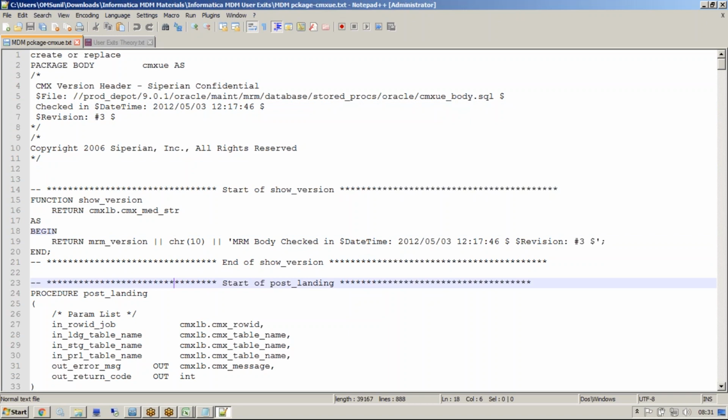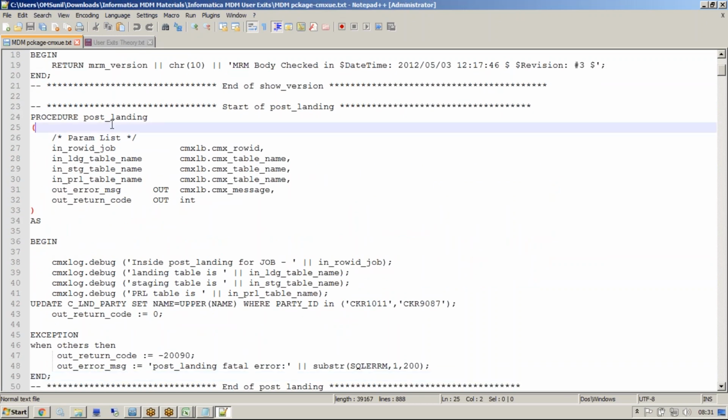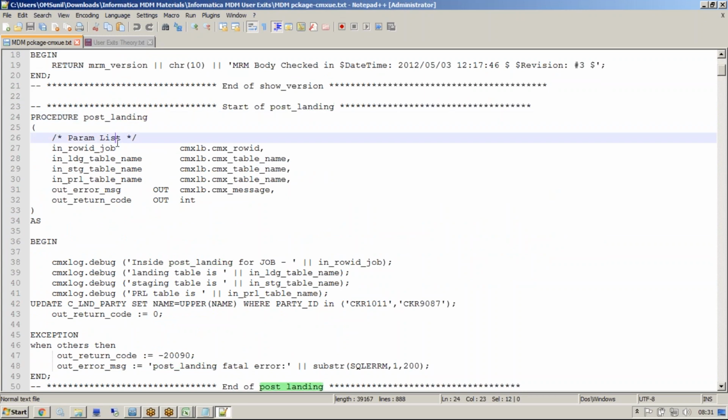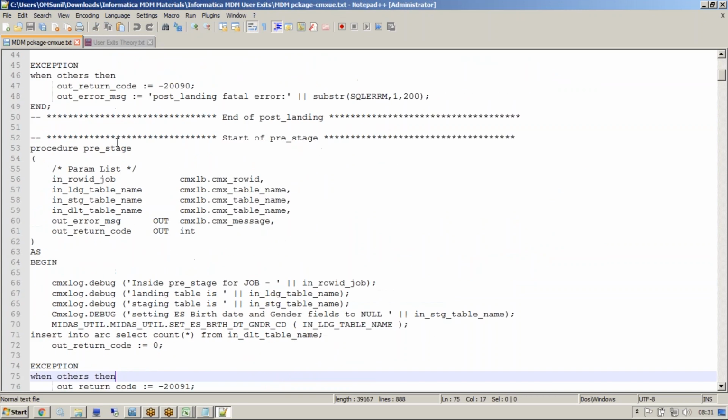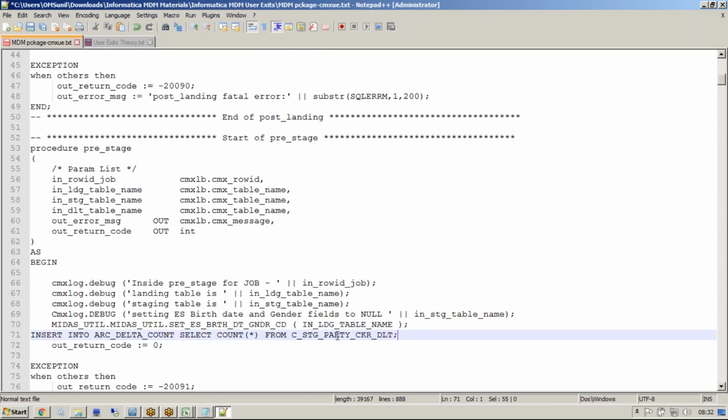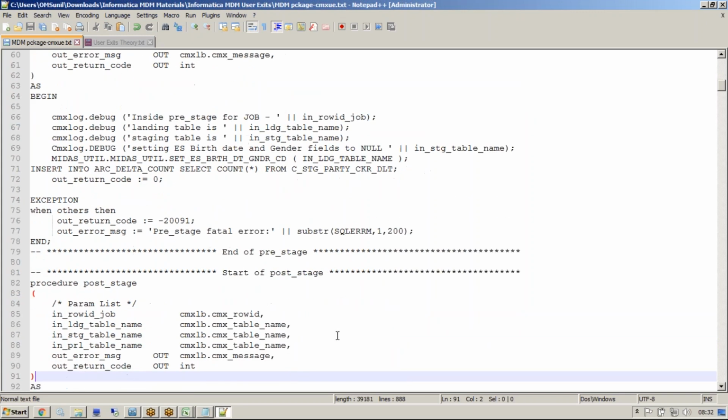All what you need to do here is you just go to the user exit. I want to implement not post landing, but I want to implement pre-stage. So go to pre-stage. All right, this is my pre-stage user exit. So go here, and this is where you put your custom code. Clear? That's it. Simple logic. You go there, put your custom code. So Informatica will automatically execute this particular code whenever it's necessary. Simple logic.